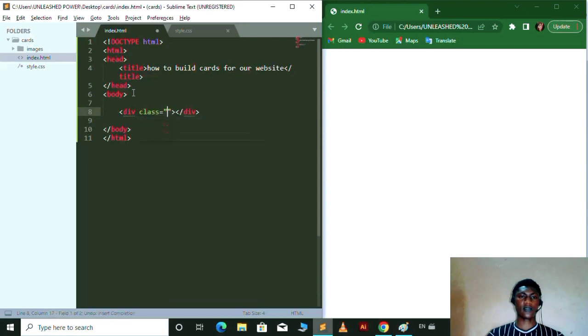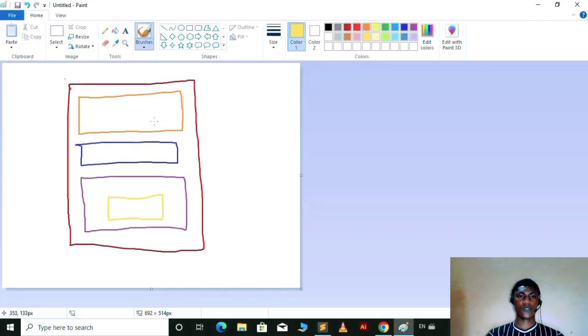We'll give it a class of cards, just like this. So inside here we're going to have another div called image, just like this. So beneath this we have a container, which is this, and inside we have our image.